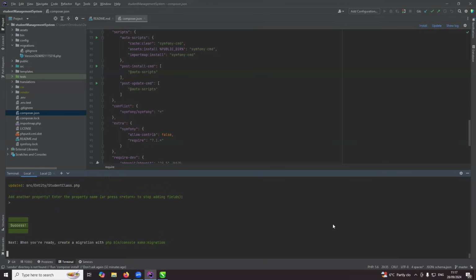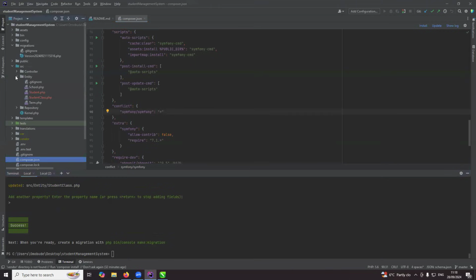So it has created this table for me. Let me show you. If you go back to our entity folder, source entity, we can see we now have student and student class. But we have not built a relationship between student and student class yet. We just have our student table and our student class table. Now let's see how Symfony builds a relationship between these two tables for us.